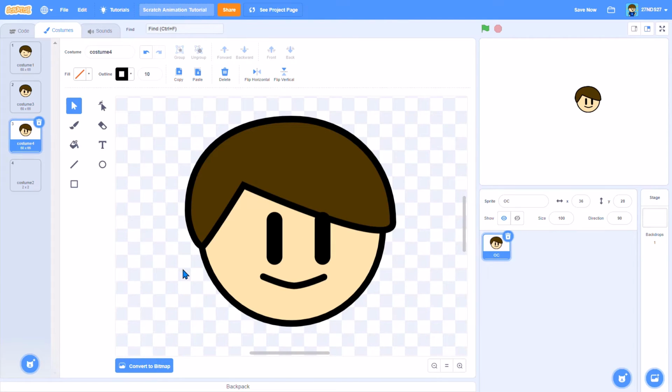So for these two types of eyes, oval and lines, a really cool way to change the expressions is by taking a rectangle that is the same color as the skin tone and taking off the lines, and then he's happy.